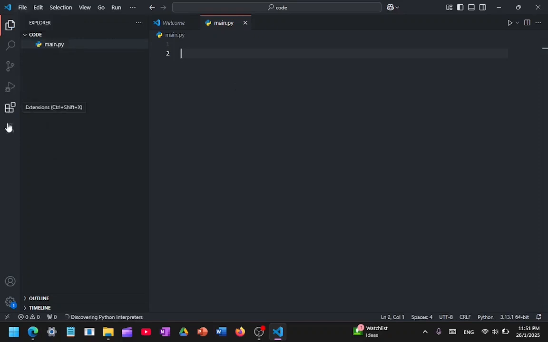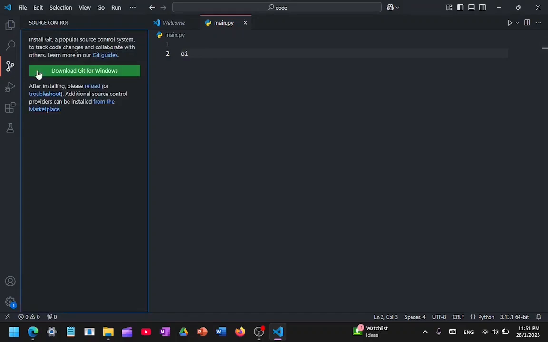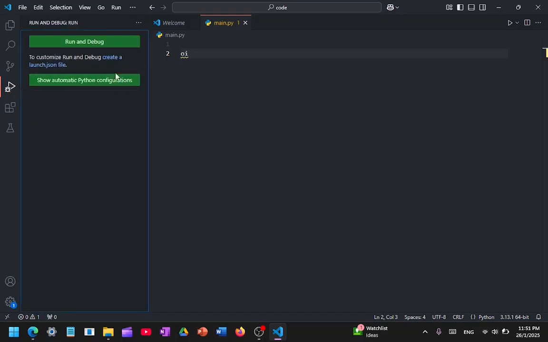Anyways, so we're gonna look at all of these as well. So this is search. It just searches for things. You can also replace them with other things. So just find and replace. Then there's Git. Oh, we're not talking about Git now. I mean, we're gonna talk about Git in another tutorial. And then there's the debugging thing.